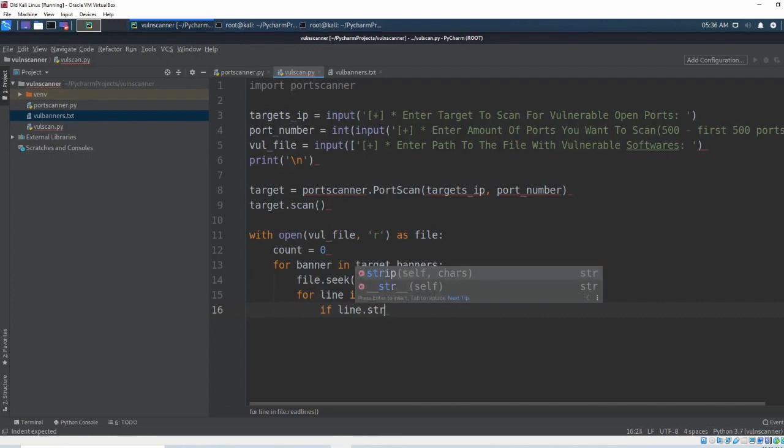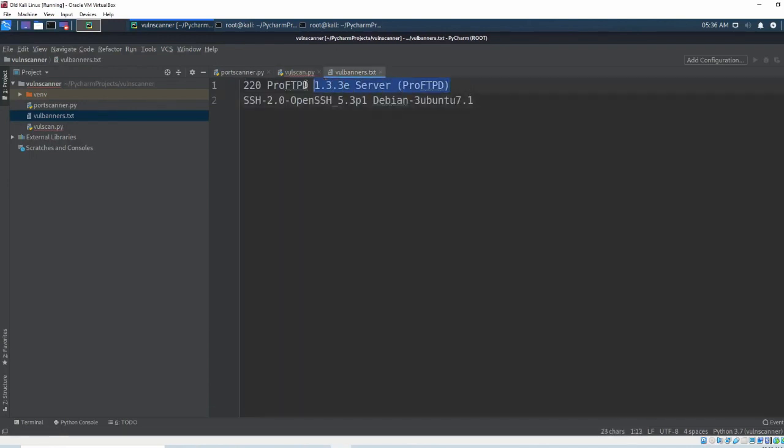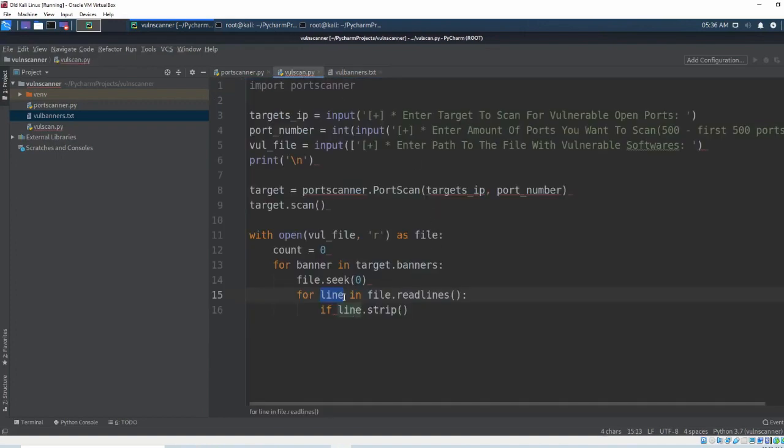If line.strip, we want to strip it of anything that might cause problems in matching these two banners. And keep in mind that this line is simply a line from the txt file. For example, it can be this, and then we need to compare that with the banners from this list right here.